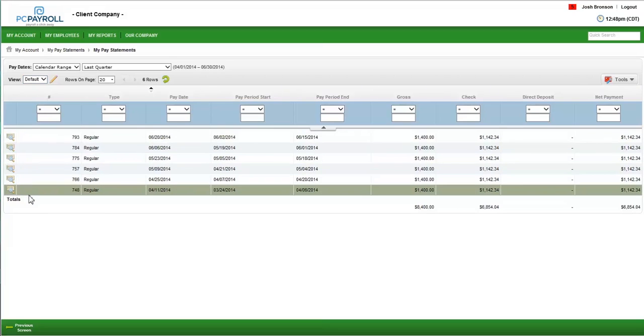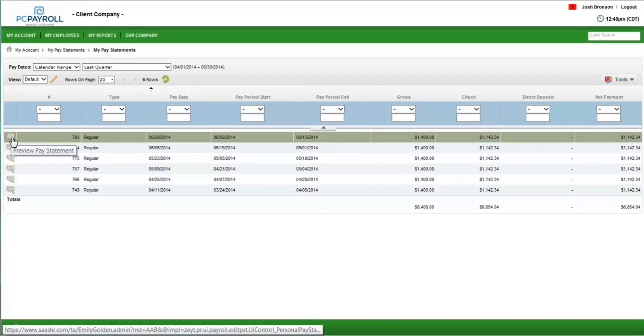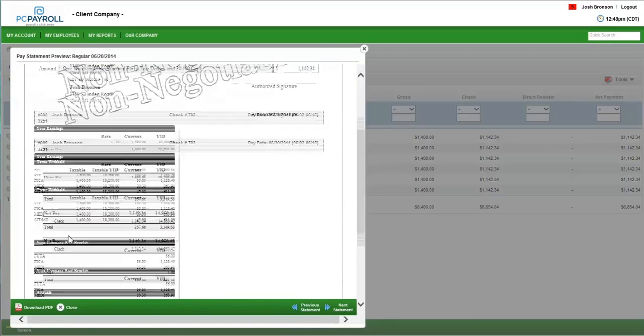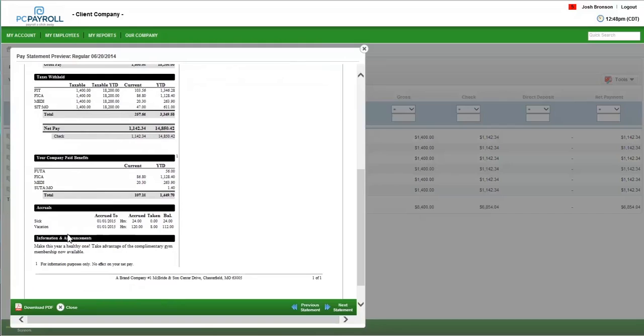Now all of the historical pay statements can be viewed from here, and if the employee wanted to see a copy of the pay statement, he would simply click on the Preview Pay Statement icon. And here we will be able to see the pay statement along with a stub which will display his earnings, his taxes withheld, the company paid benefits, his accrual balances, and you can also make available global and/or individual messages to the employee. Also, he will have the ability to download a PDF version of this pay statement, where he would then have the option of printing or saving.